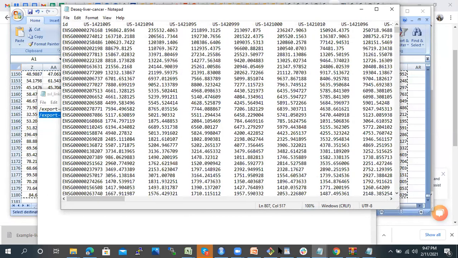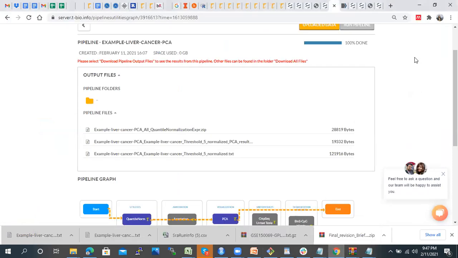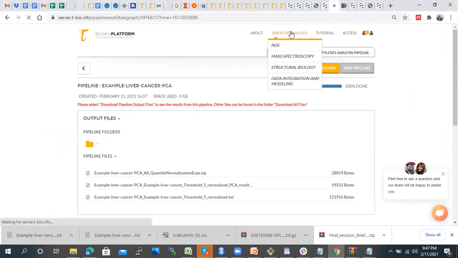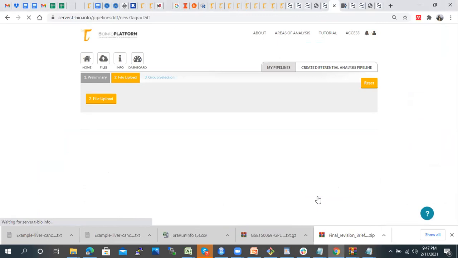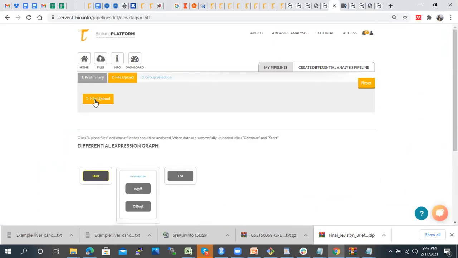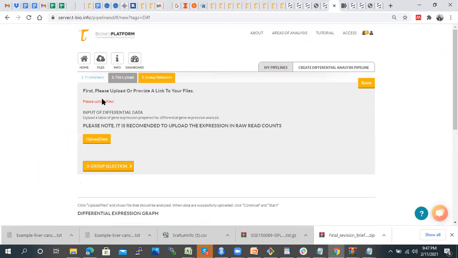So now if you go over the platform here, under differential expression, if you click on this, here you just need to provide one input file. So even here, you find this note: please note it is recommended to upload the expression in raw read count values. So we need read count values particularly to perform differential gene expression analysis. So once you do that, just upload your data.